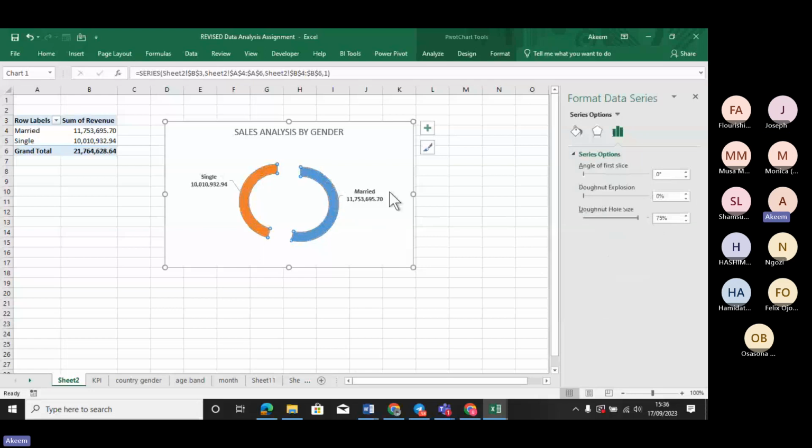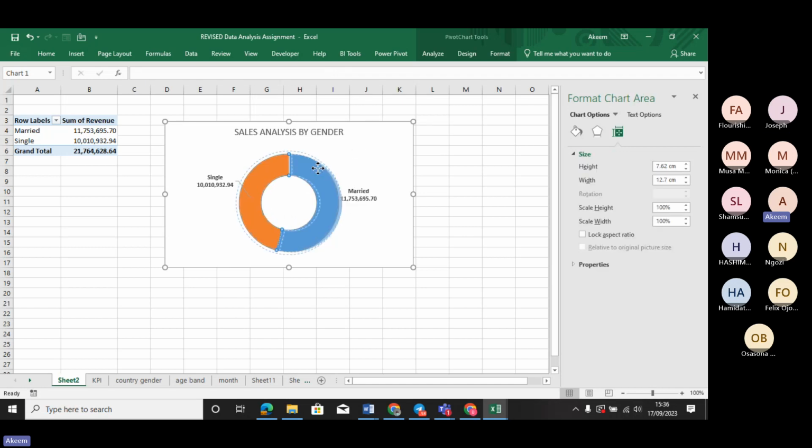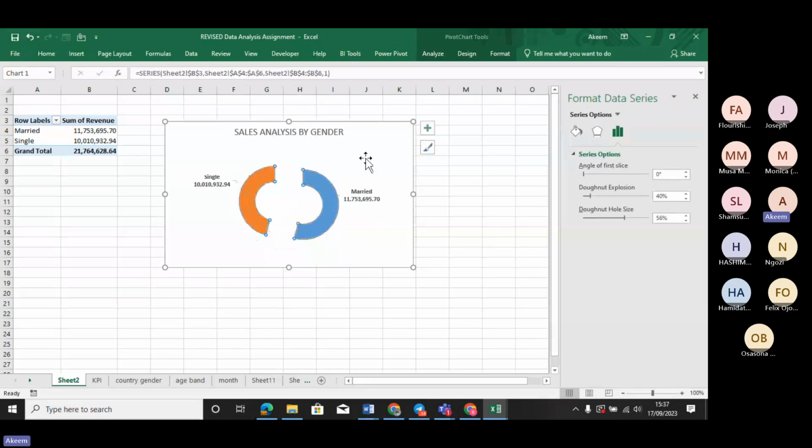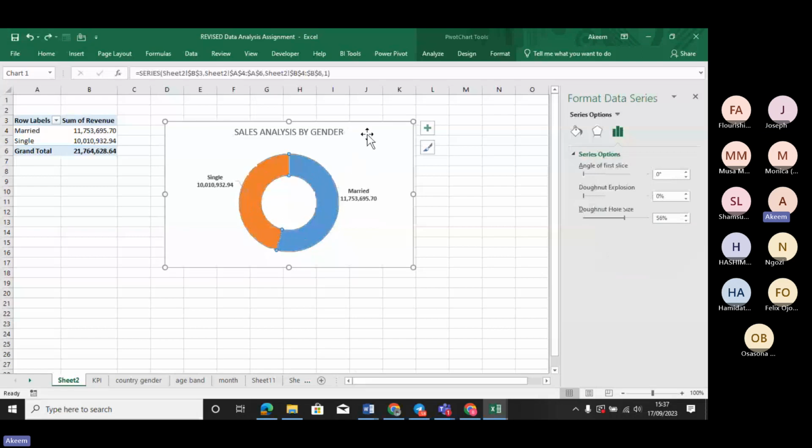And you want to increase the thickness of this hole. Look at the donut hole size. You can reduce the hole size to gain more thickness. When you drag on this, you can decrease the hole size or increase the hole size, whichever you like. You can also use your hand to drag. It's still the same thing. So those are little things you want to learn here.